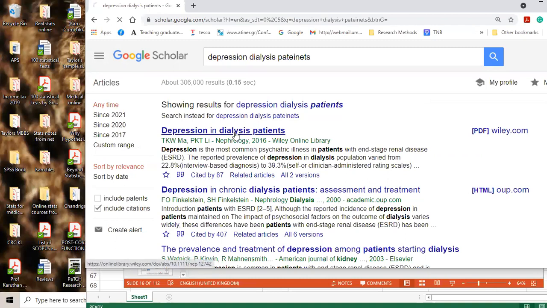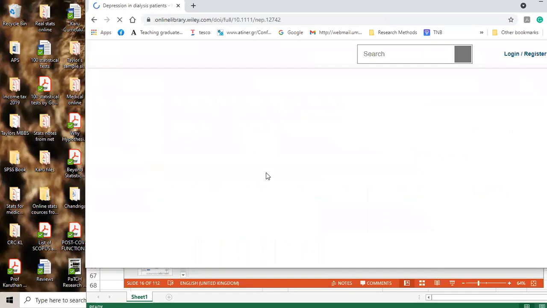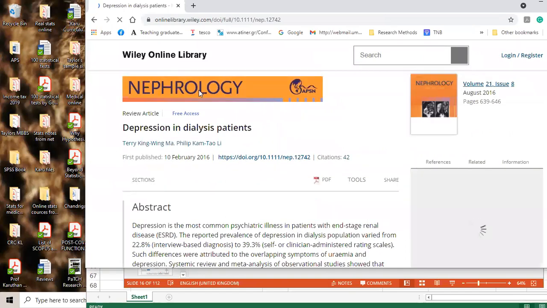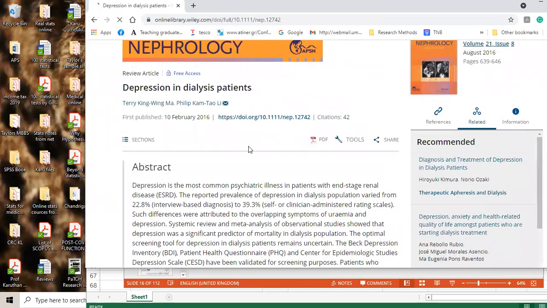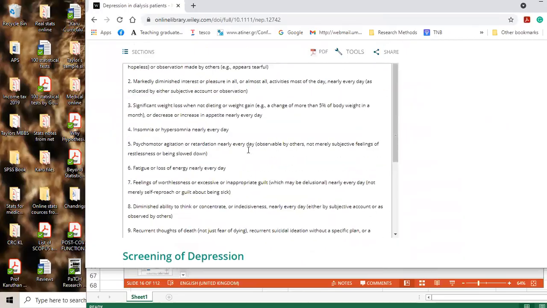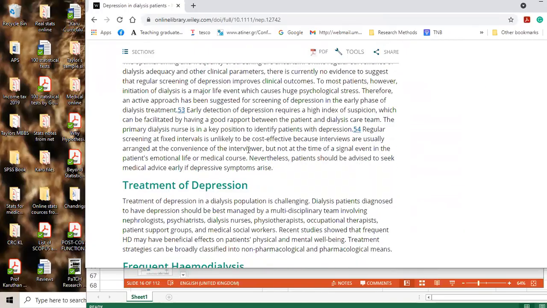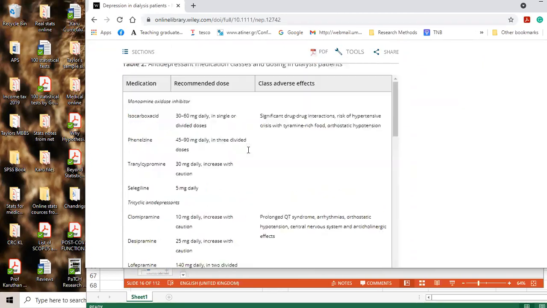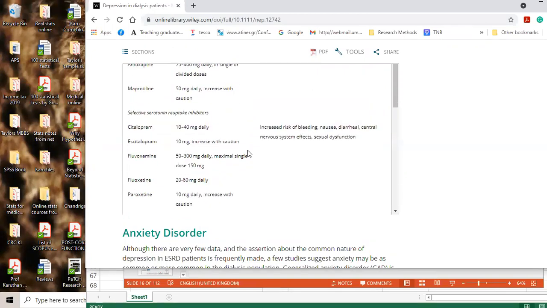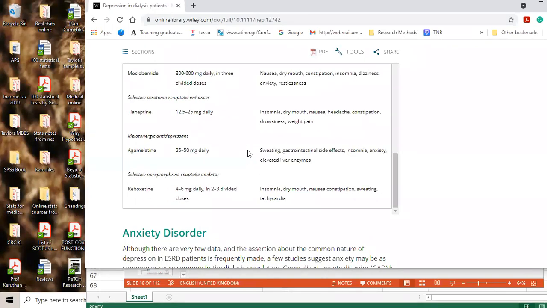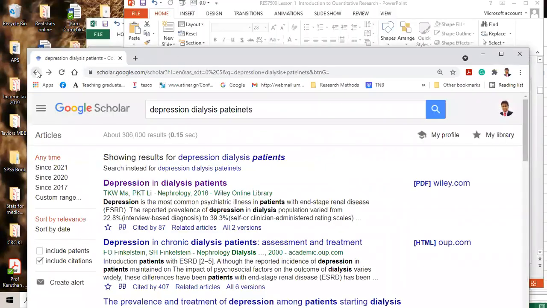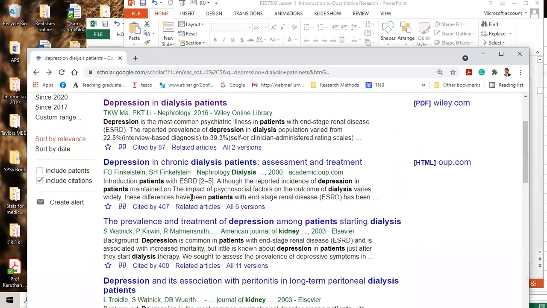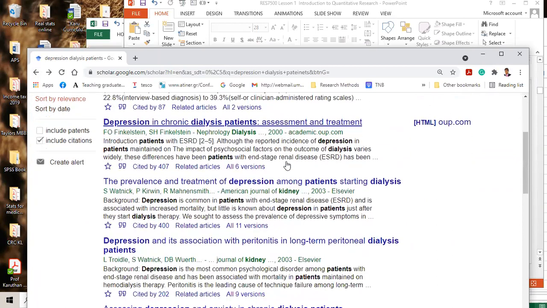So I download the article. Nephrology. Quite a recent article. I browse the article. Is this something similar to what you want to do? Is it too sophisticated, too medically inclined? I don't want this. Let's skip that. Something around that, something that's doable. Depression, chronic ill patient, assessment, treatment. So let's see which one I like.